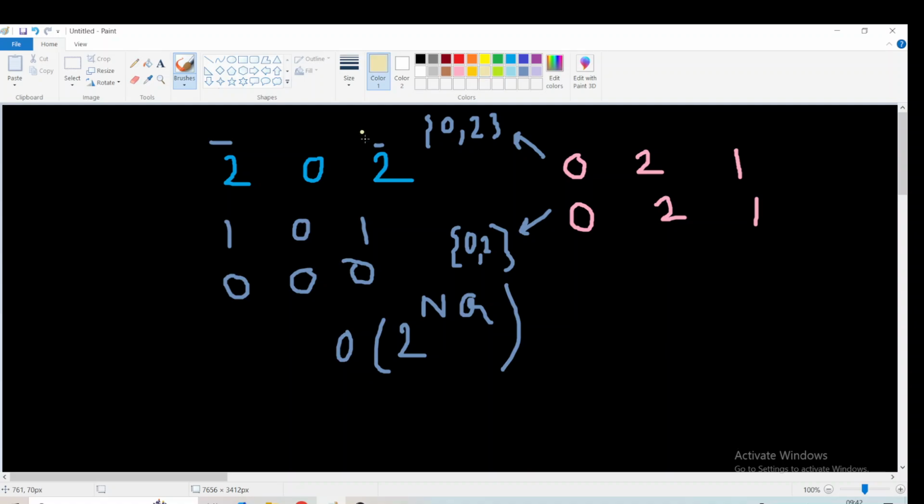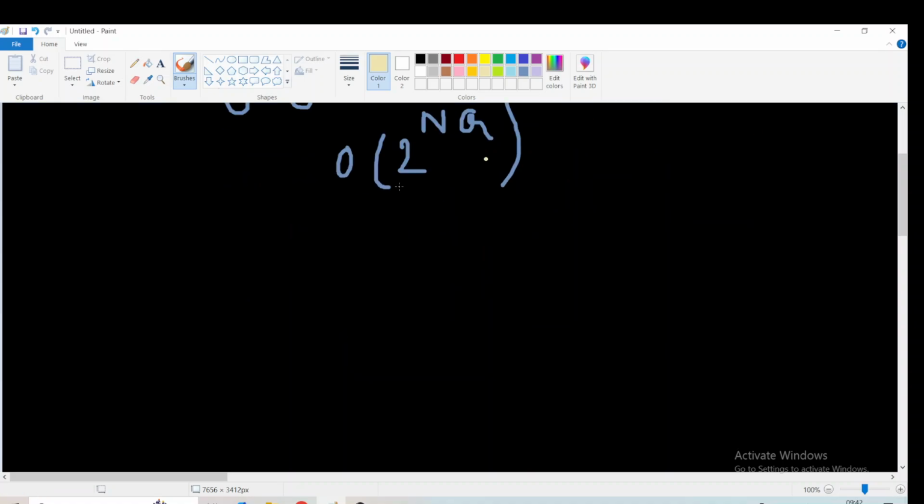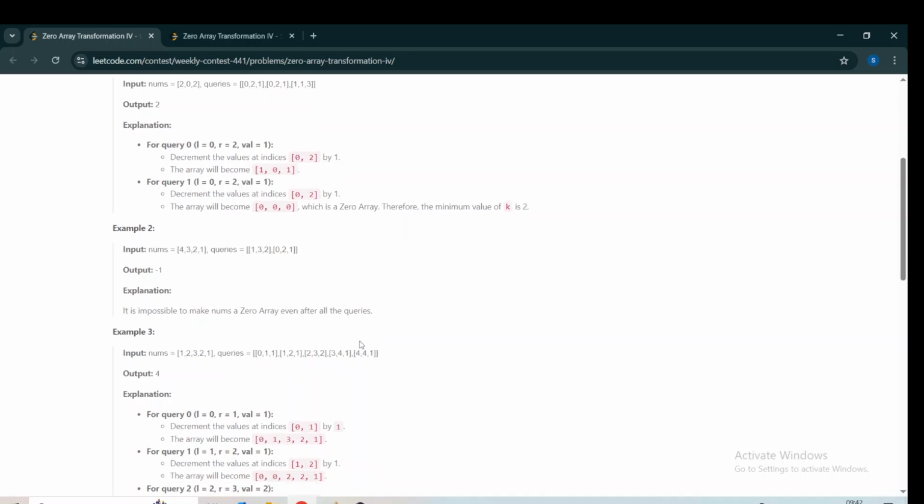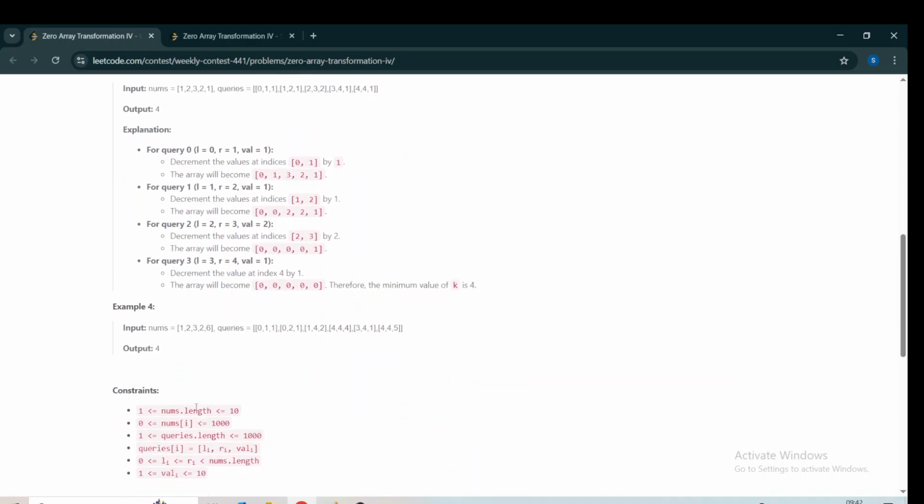Here what we can assume is that this is similar to the knapsack problem. In the knapsack problem, let's say we have a set of integers, say 1 2 3, and we check whether by taking a subset of integers it is possible to get a given sum or not. If we check the constraints, they are quite similar to the knapsack problem. Here nums length is only 10, and nums[i] is less than or equal to 1000. This is similar to a knapsack problem where the sum is at most 1000.